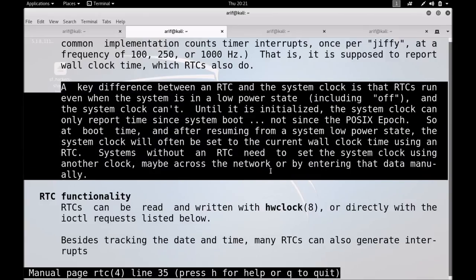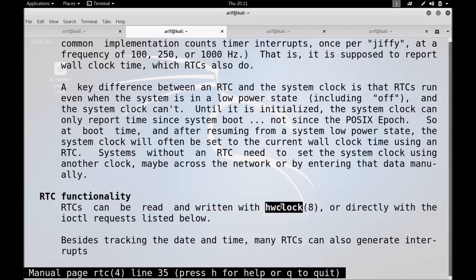A key difference between the real-time clock and the system clock is that once the system is down, the system clock is not working. However, the battery-operated real-time clock on the motherboard is ticking. And when a system boots, the system clock has to be initialized from either the hardware clock or maybe some external source. If you want to view the hardware clock, you can use the command hwclock. And if you want to view the system clock, you can use the command date.